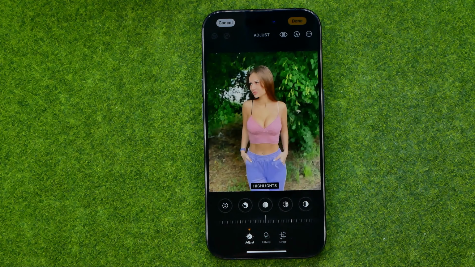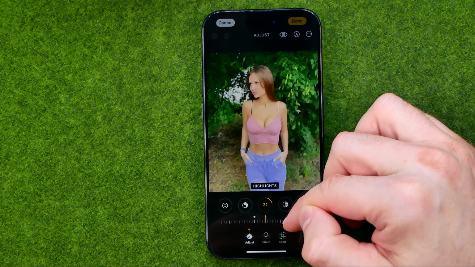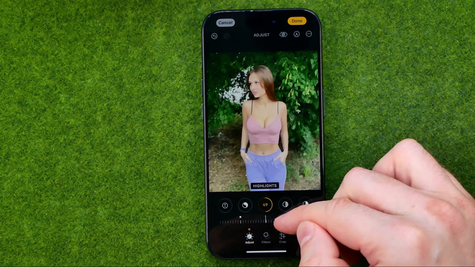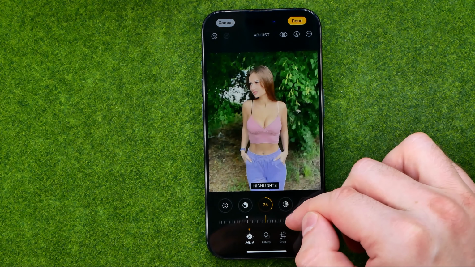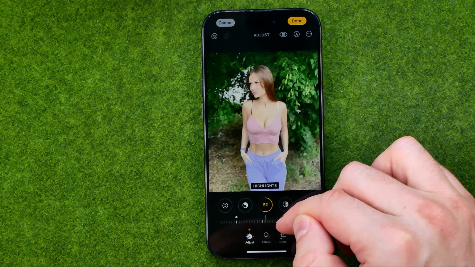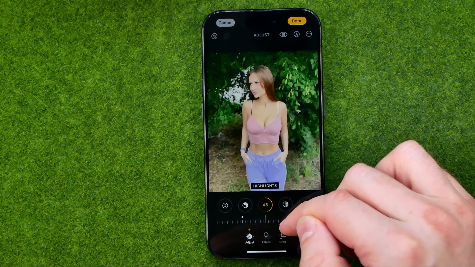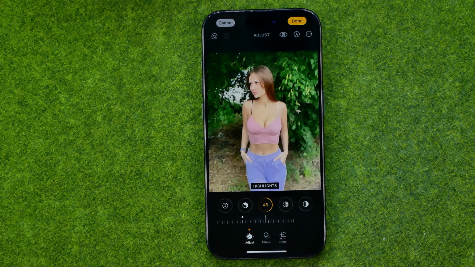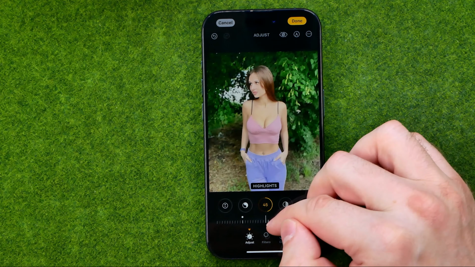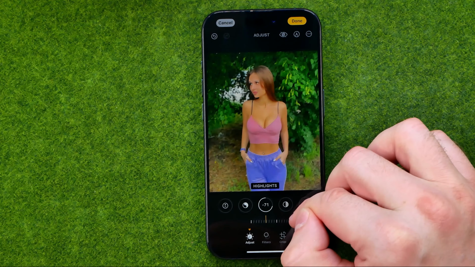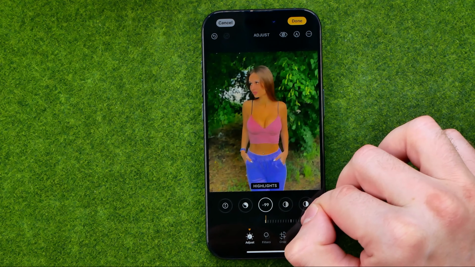until you find Highlights, and then guys, basically to increase highlights, just drag it to the right. And as you can see, it increases highlights effect on any light areas on a photo. If you would like to make light areas darker, just drag it towards the left.